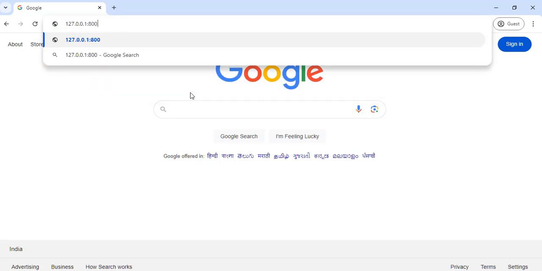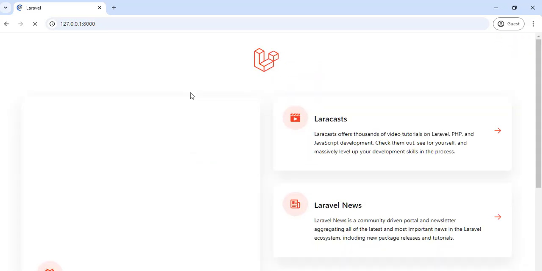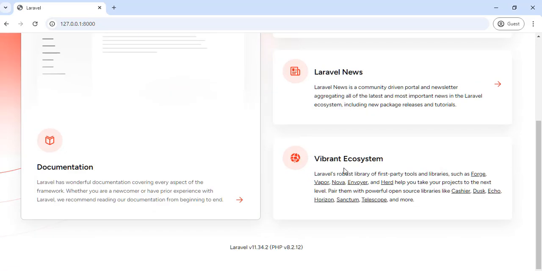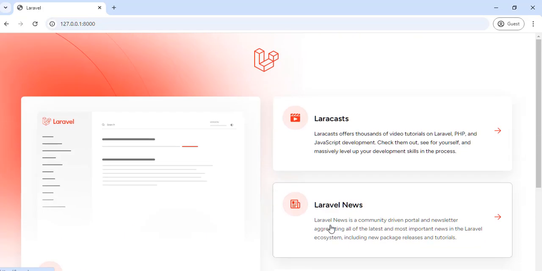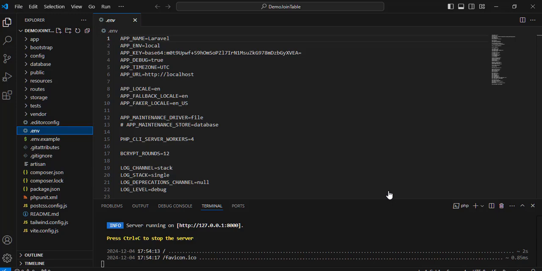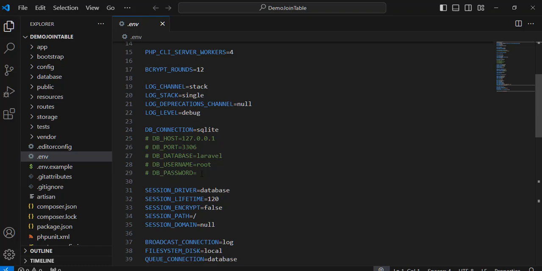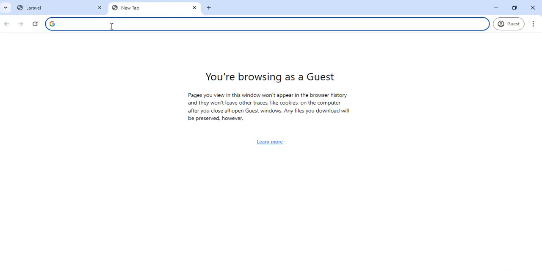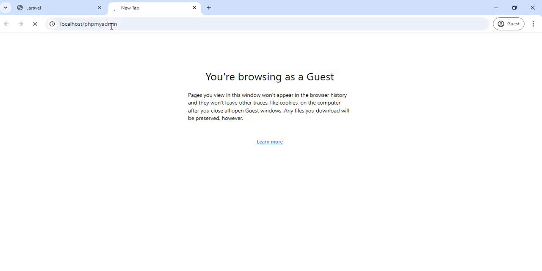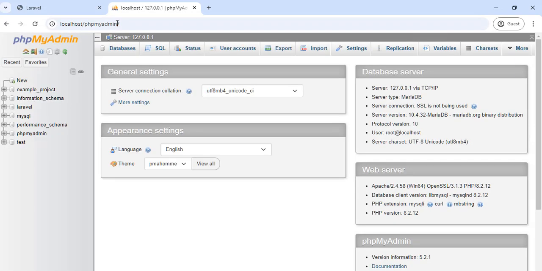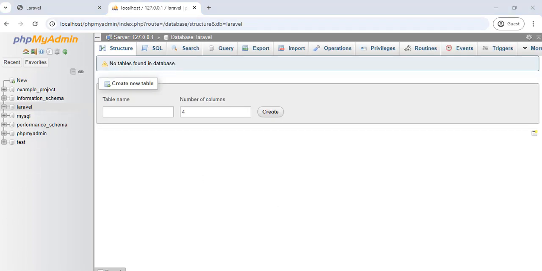Let's check in the browser. Change database from SQLite to MySQL. Let's open phpMyAdmin. Database name is Laravel.